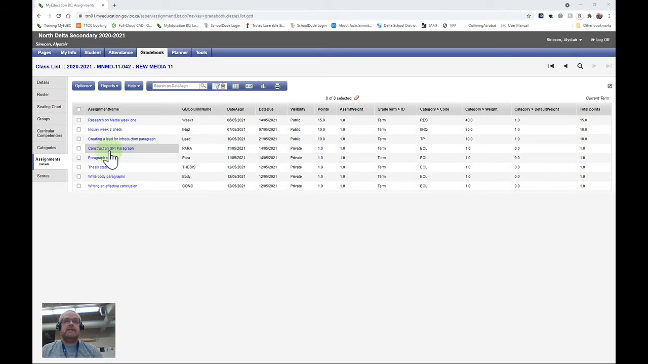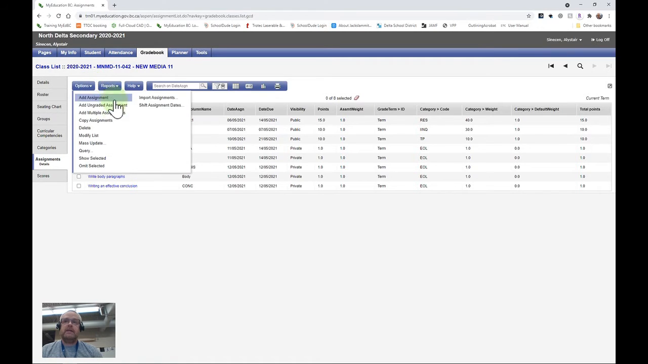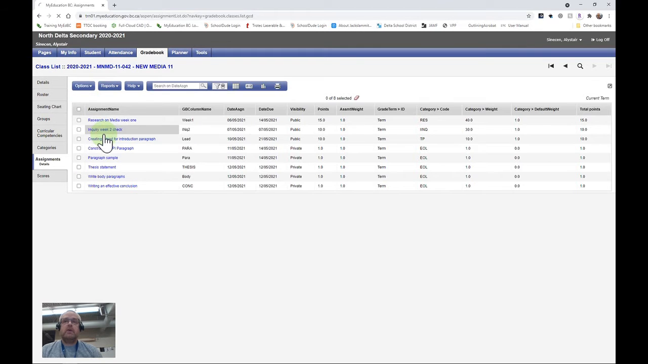But it is sometimes cumbersome to go back through each assignment to make it public. So rather than doing that, I'm going to show you a fast and easy way to make changes to this list. We're in the Gradebook top tab, Assignments side tab, and one of the options that we have is to modify list. When we click modify list, you'll see that there becomes a pencil under each name. This allows us to quickly modify everything in our gradebook.